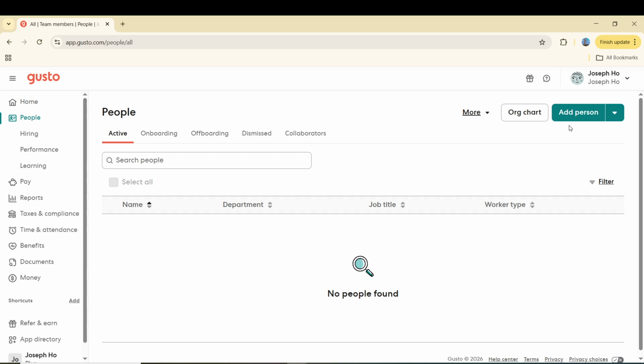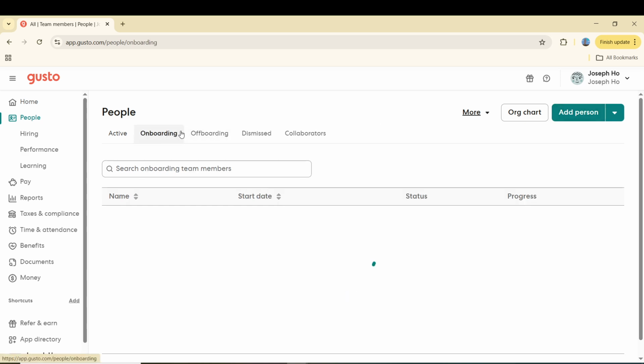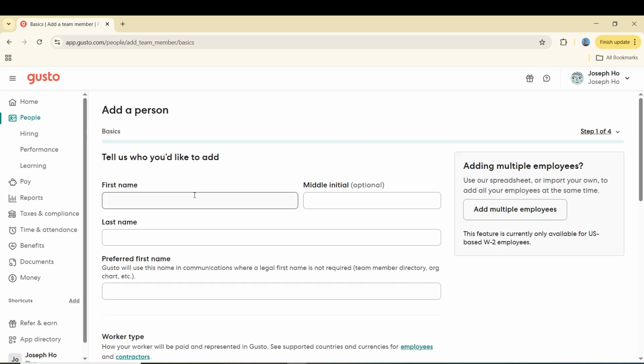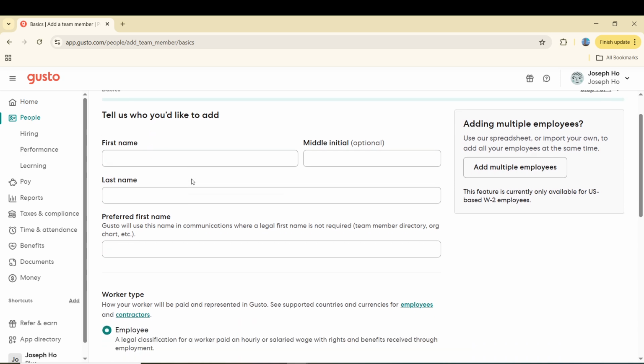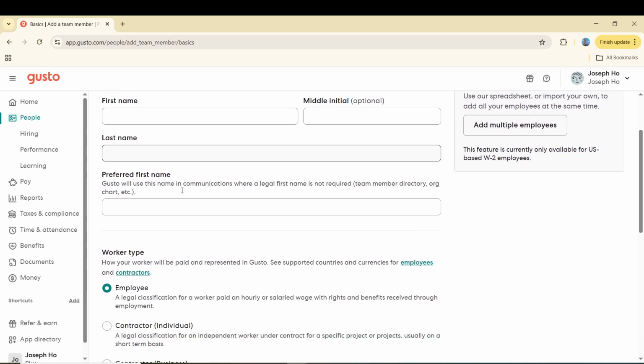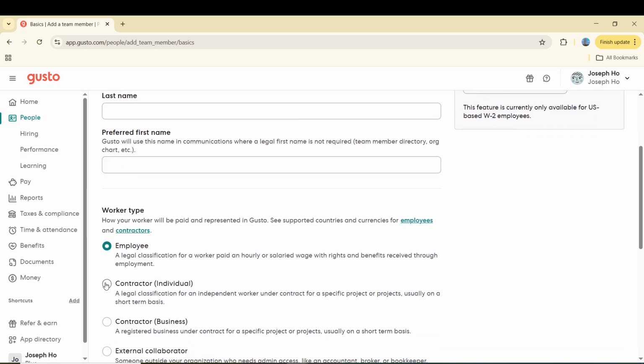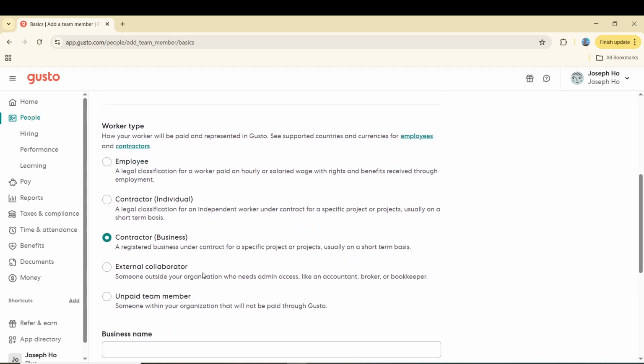This section guides you through adding a new person and collecting the right details so payments and tax forms can be handled correctly later. Next, click Hire or Add Person. You will be taken to a form where you enter basic information. Type the contractor's first name, middle initial if you have it, and last name. If the person uses a preferred first name, you can add that too. This can help keep communication clear and makes it easier to match what they prefer to be called while still keeping their legal name on file.